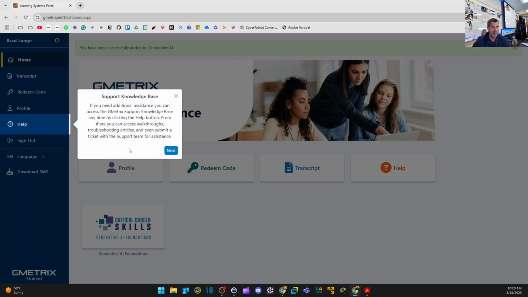Obviously, if you need additional assistance, you can access GMetrix support knowledge base at any time by clicking the help button. From there, you can access walkthroughs, troubleshooting articles, and even submit a ticket with a support team for assistance.